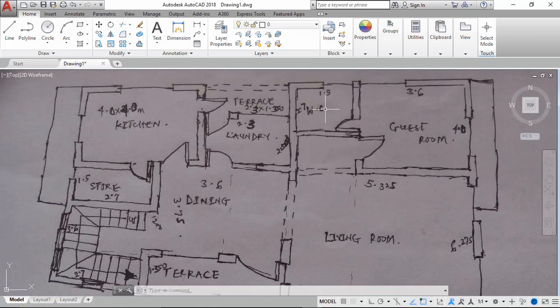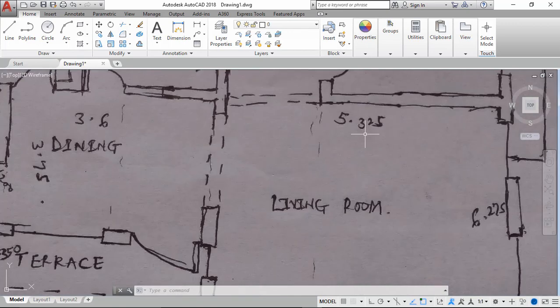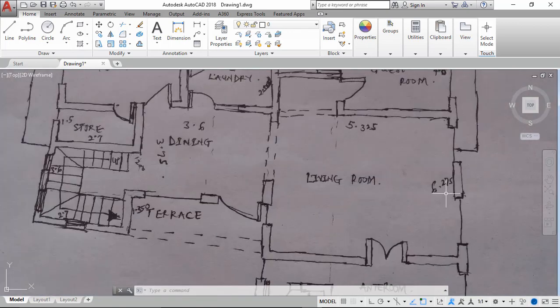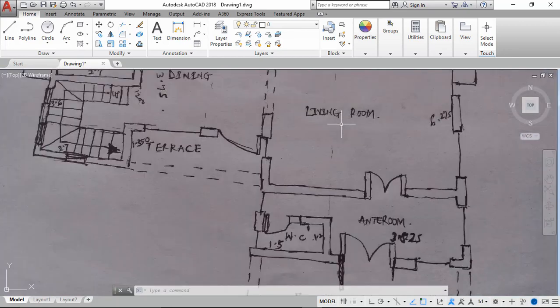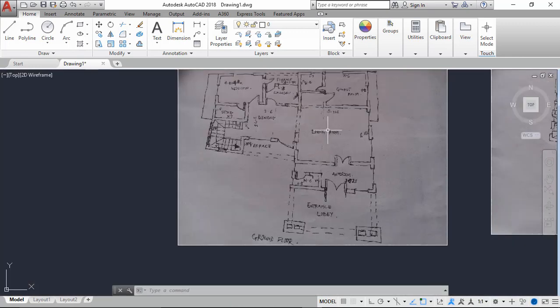We have the water closet here, the toilet here, which is 2.7 by 1.5, and we have the guest room to be 3.6 by 4.0. We have the living room, the general living room, to be 5.325 by 6.275, and we have the ante room to be 3.82, and we have the water closet here, the visitor's toilet, to be 1.5 by 1.2. The entrance lobby, the dimension is 5.325 by 2.1.